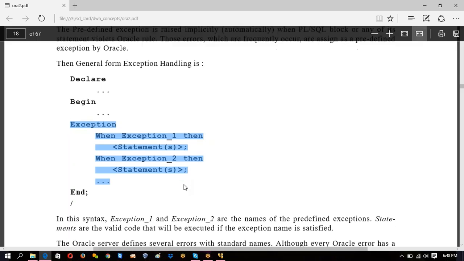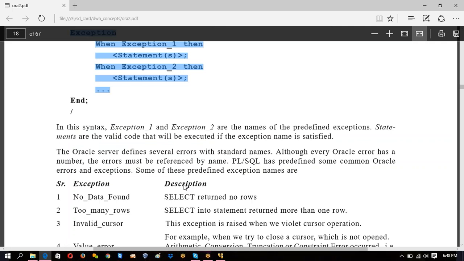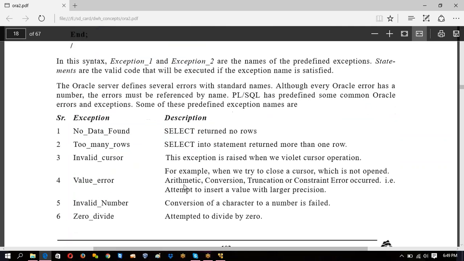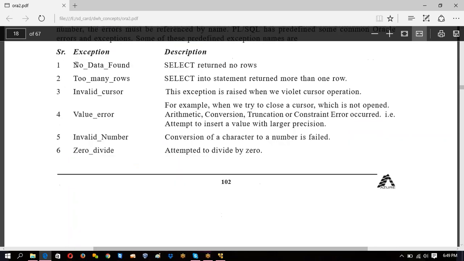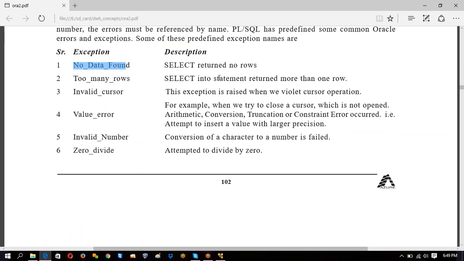So this is how you can write. What are the built-in exception handlers? So NO_DATA_FOUND is an exception. It occurs when the select statement does not return any data, right?